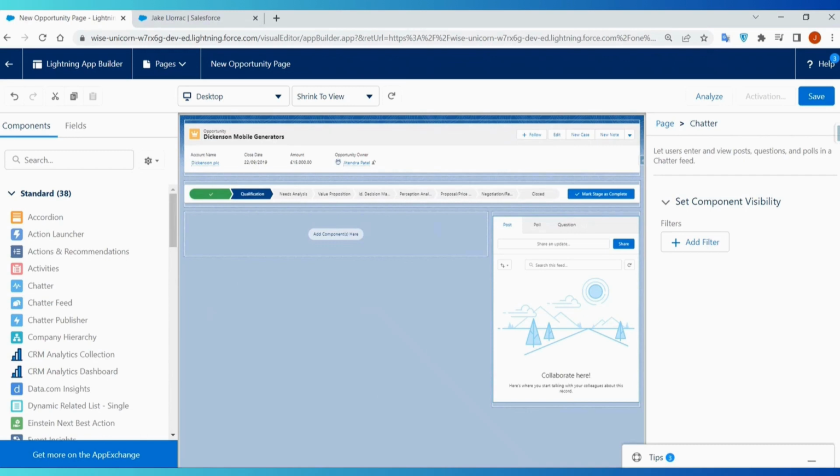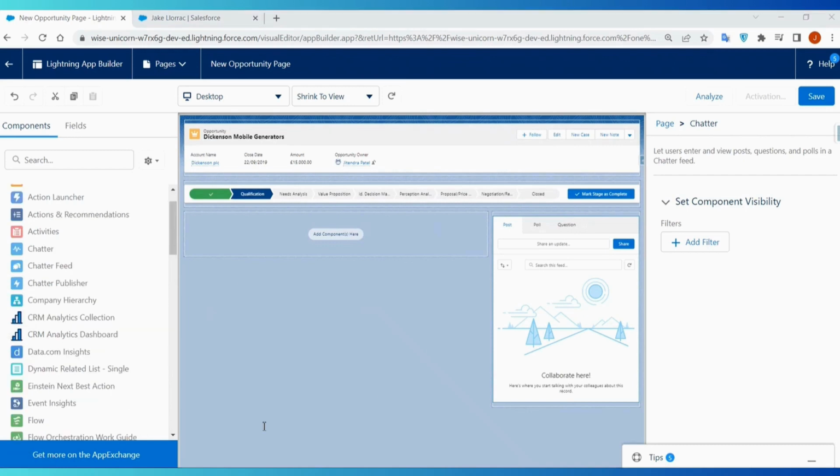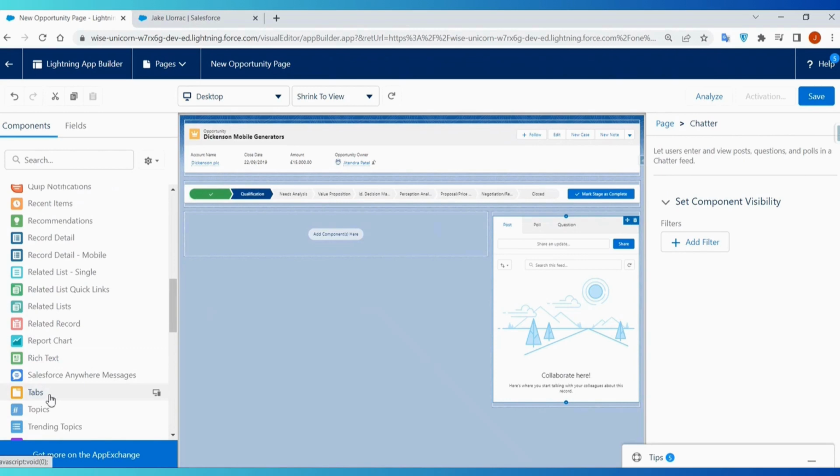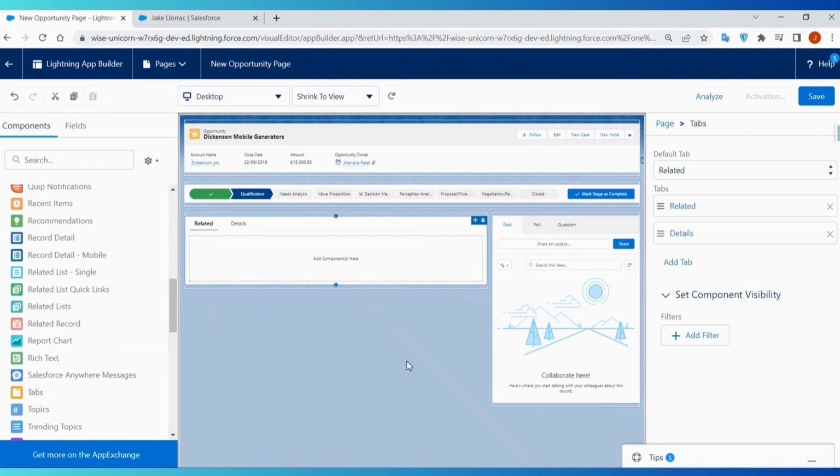And then in the middle, we're going to add a tab. So let's add a tab to the lower left region. Let's find the tab. Here we are. So the tab comes with two default tabs, related and detail, as you see. In order to move the tab, you have to go on the side here, where you can move which one you want first and which one next.